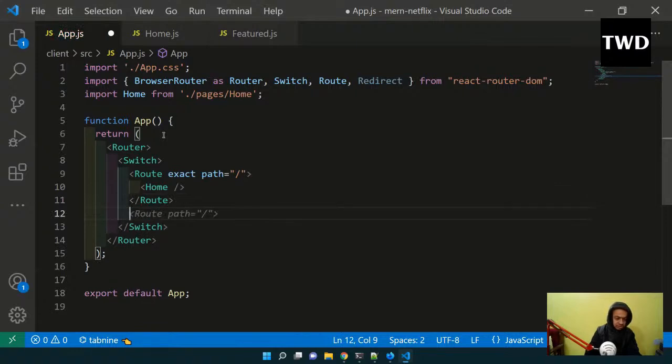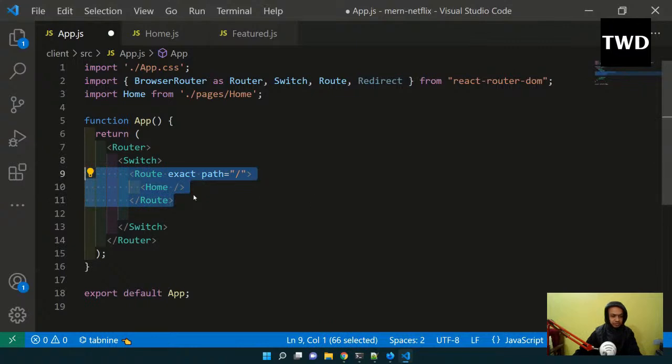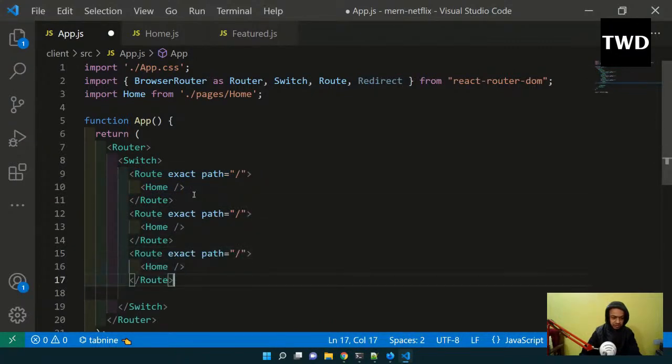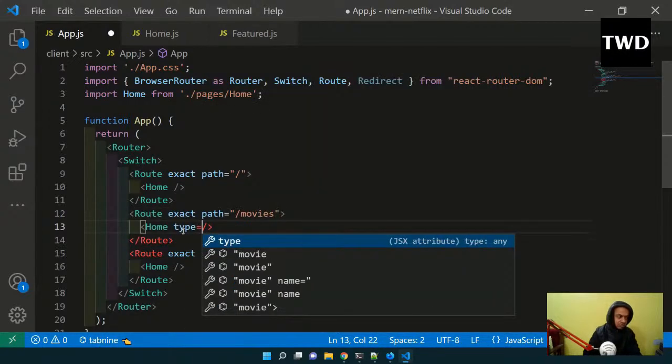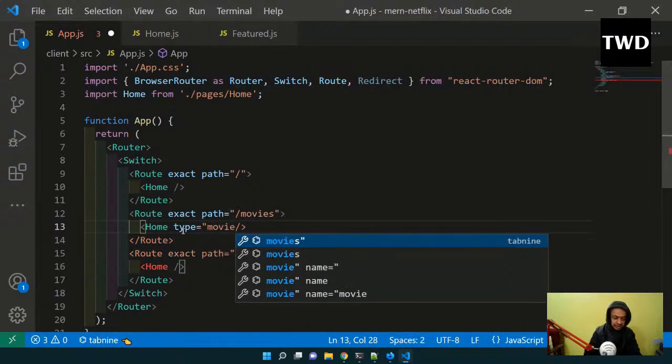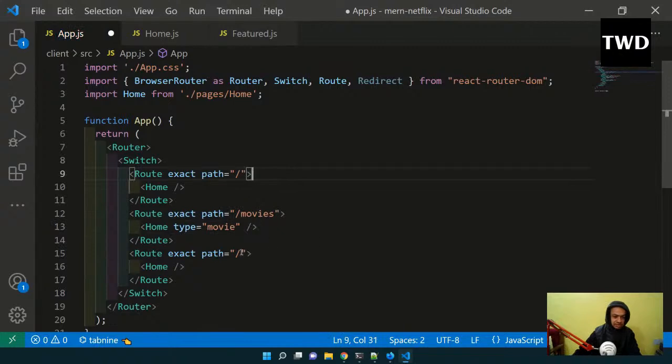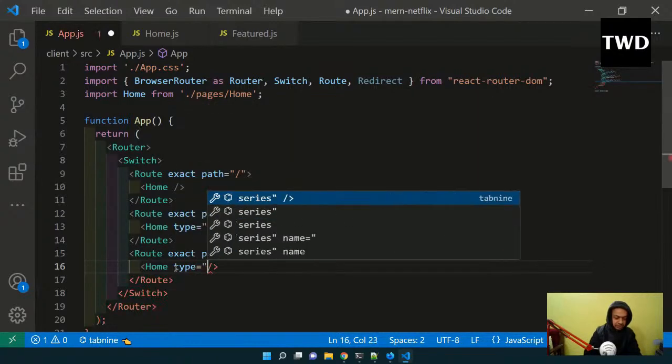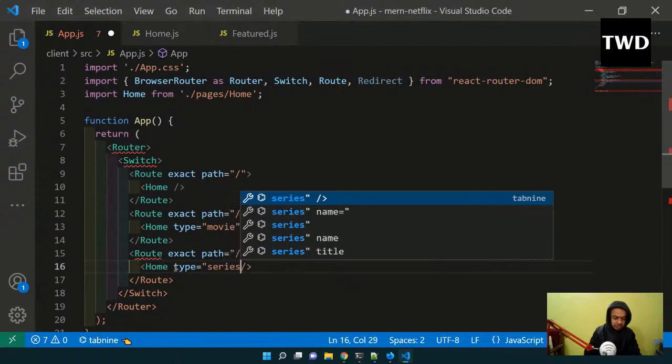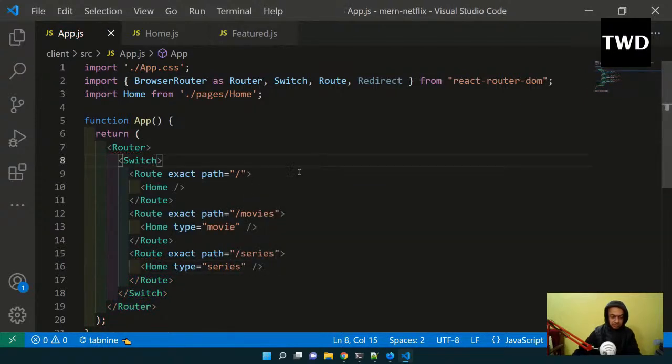Then the same thing I'm going to use twice. Okay, so why am I using the same thing? The path is movies, and I'm passing type equal to movie, like this, and exact path is series, type equal to series, and save it.